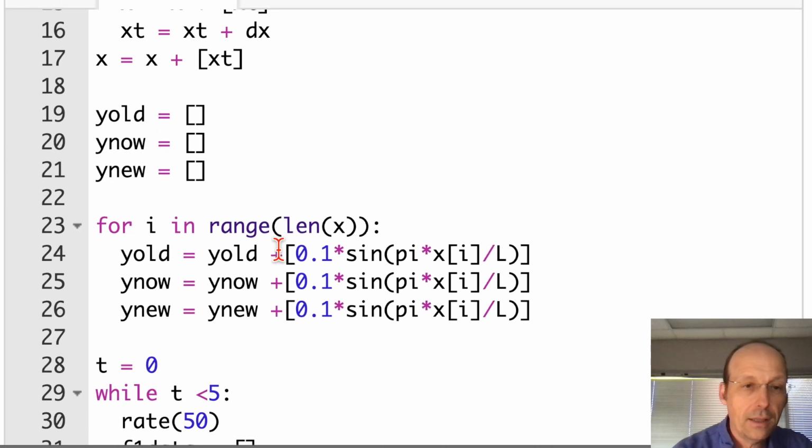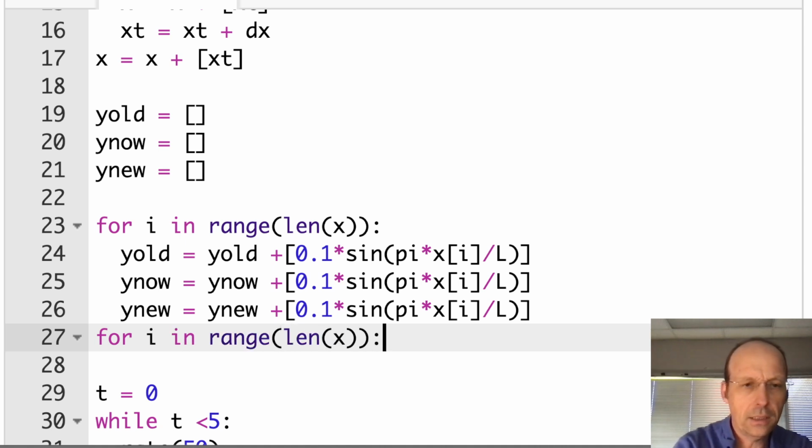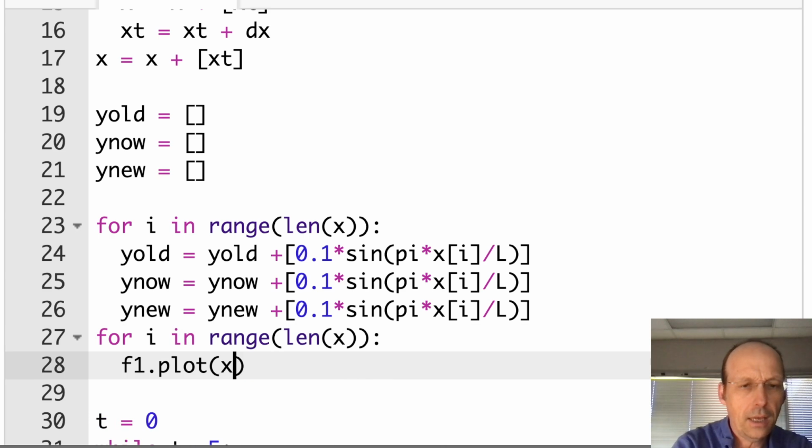Let's just plot this right here. I think that might be something weird. For i in range length of x, f1 dot plot x i, y now i.